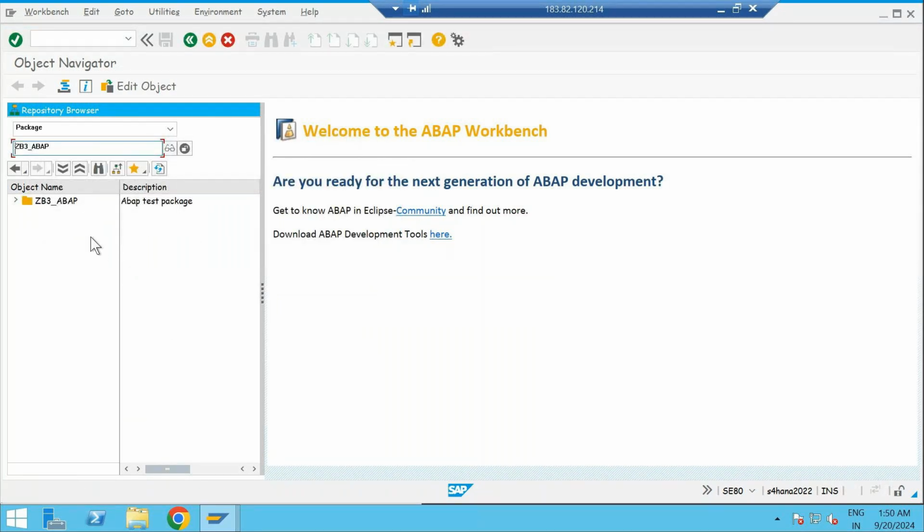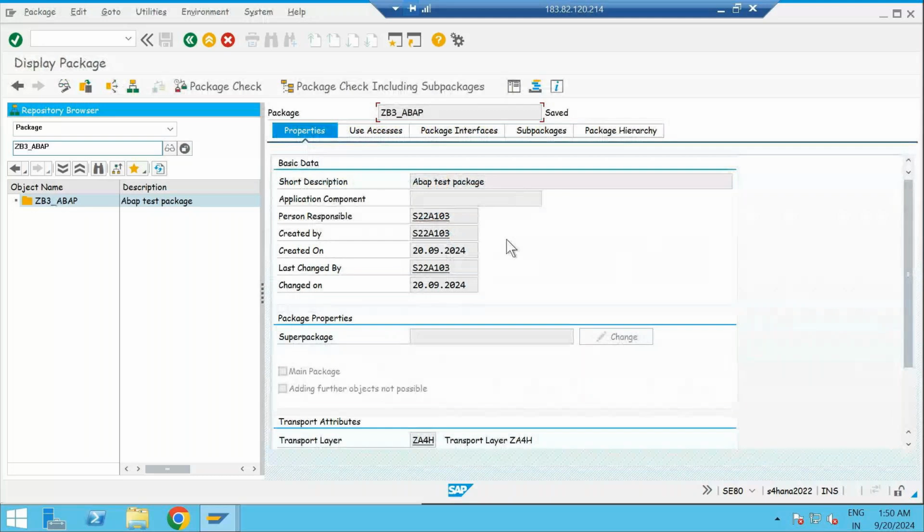But see, now it got created automatically. I hit enter, it created automatically. See, this is my package details, my package name. This is the person responsible, means who created it. Created by me. Then on which date is it created? It is created today. Who changed it? I created it.